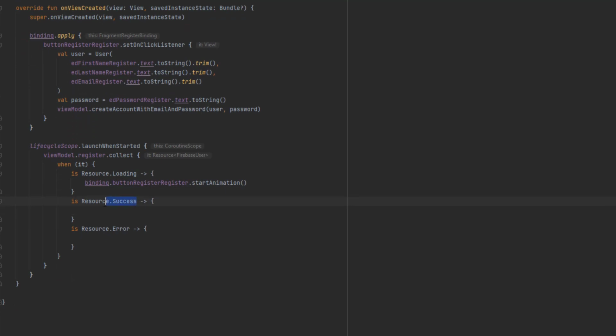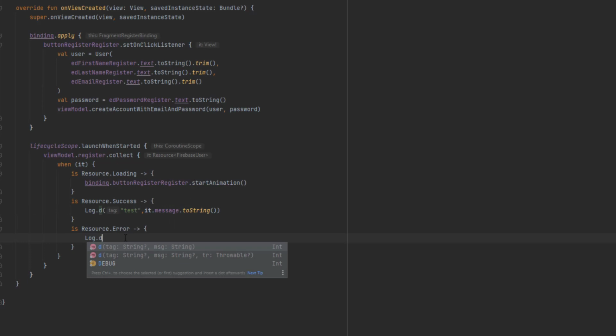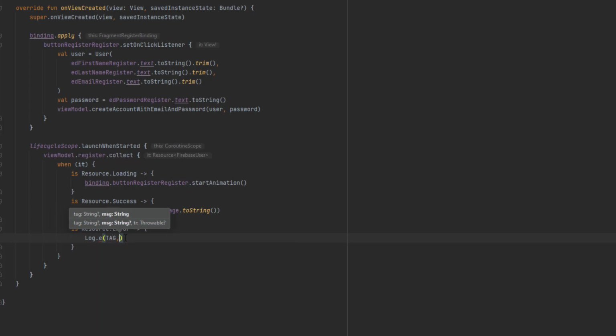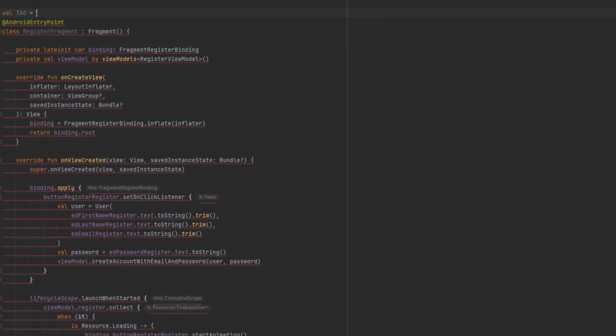Now when the register operation succeeds, we are just gonna Log.d this it.message.toString. When we get an error, we're gonna also, let's say, Log.e this time, and we're gonna use the tag. So we're gonna log the error message it.message.toString. In here we're gonna actually log the data, not the message, and let's actually create this tag on the top of our class. So val TAG, which is the same name of our class. Make this private.